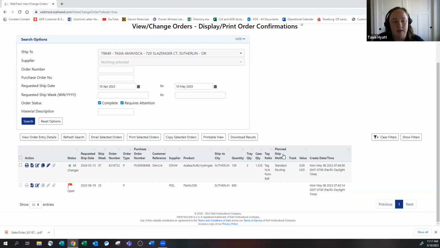And then also we see the planned ship method. So this is standard routing. You might see FedEx overnight, customer pickup, just depending on how you chose to ship your order. Once your order has shipped or tags for your order has shipped, you will see a blue truck icon here, and you can click it, which will give you a little pop-up in the middle of the screen with a link which will take you directly to the tracking for your order.